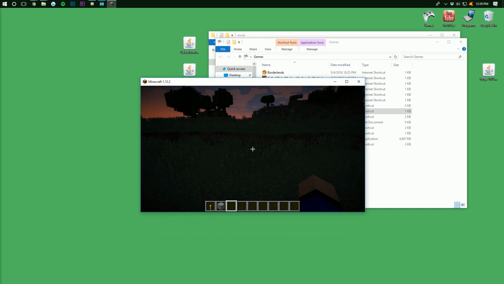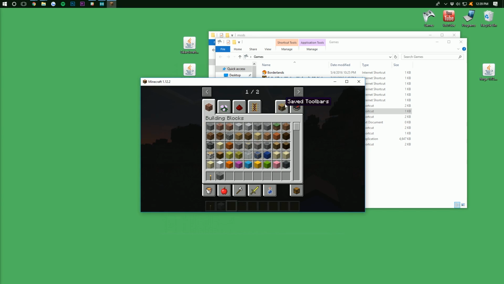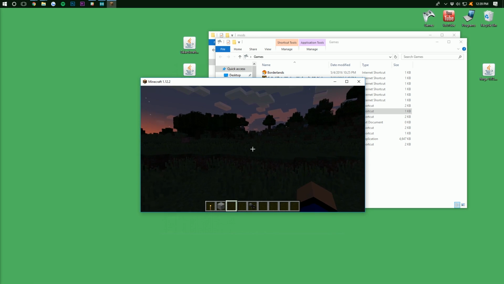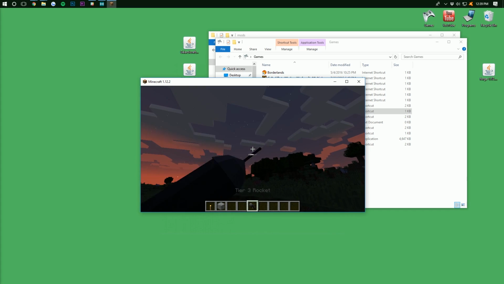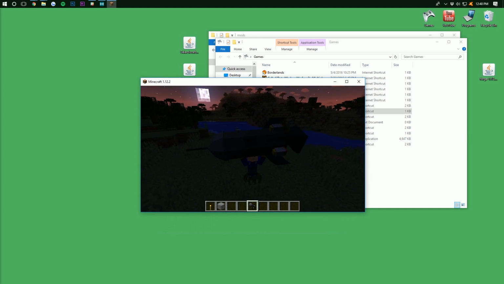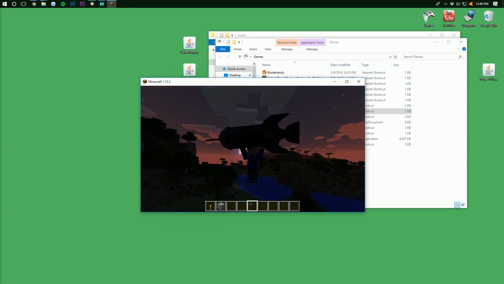But now, Galacticraft is installed, and we can go in here and see all of the awesome stuff that it adds. Look at this, tier 3 rocket. Well, let me place it down anywhere. No, but look at that. That is freaking crazy. Haha! That's awesome.